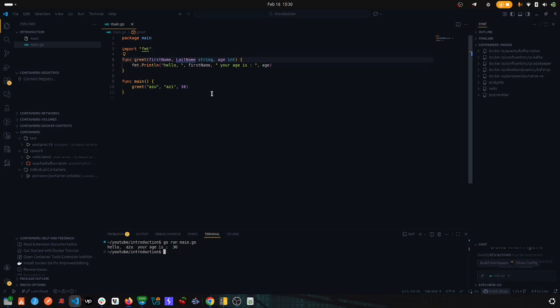This is how it works. So this is how the function's parameter works. Also, we can have a return value. We can have a return value that's a string. Let's say the greeting operation returns a string.